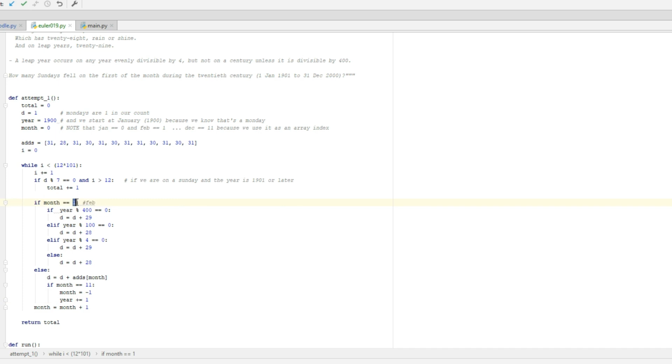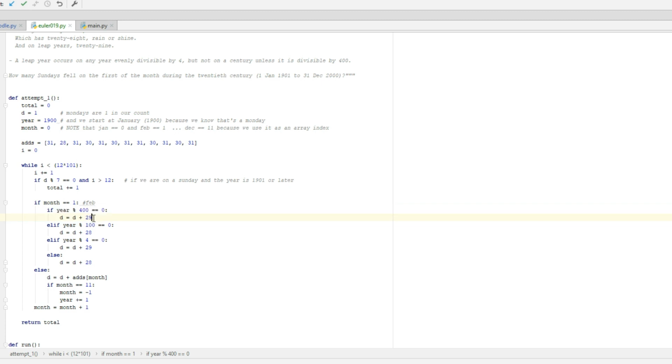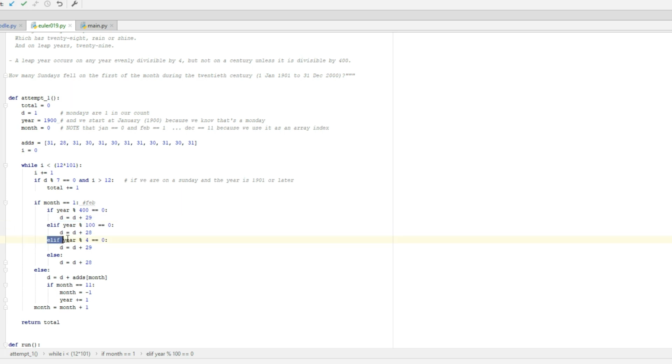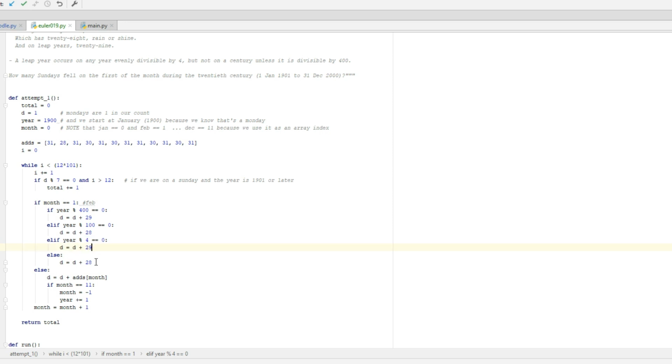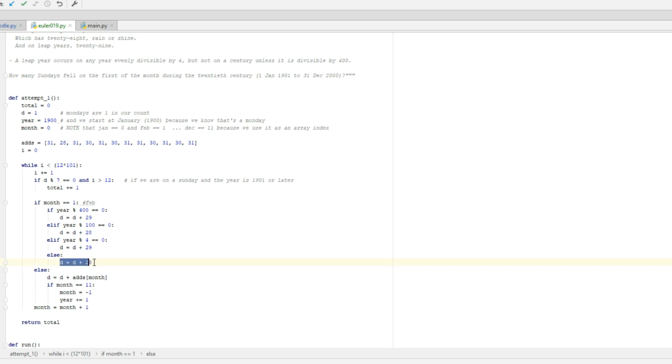So if we do hit February, which is at position 1 in our array, then we check the year. If the year is a century but it is divisible by 400, then we do have a leap year and we want to increase with 29 days. If it is a century but it isn't divisible by 400, we don't get a leap year. If it is divisible by 4, or modulo 4 if you will, leaves no remainder, then we do have a leap year, and in every other case we don't have a leap year. So that's what's happening here for February.